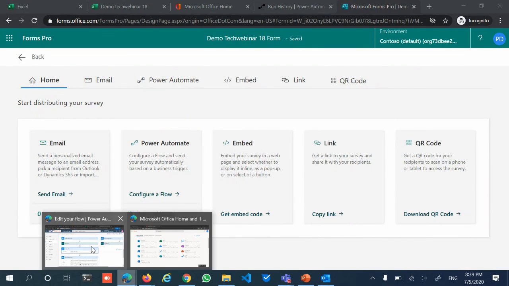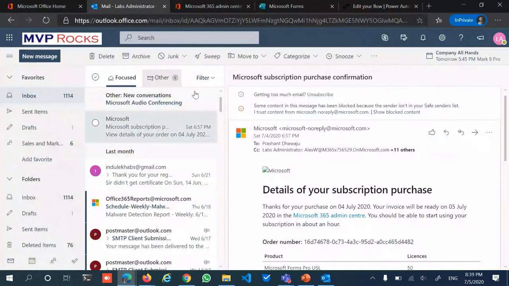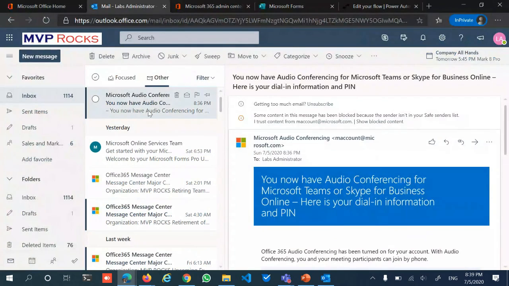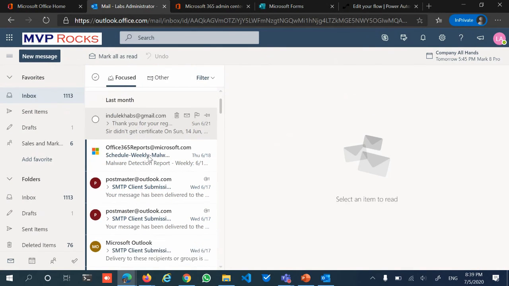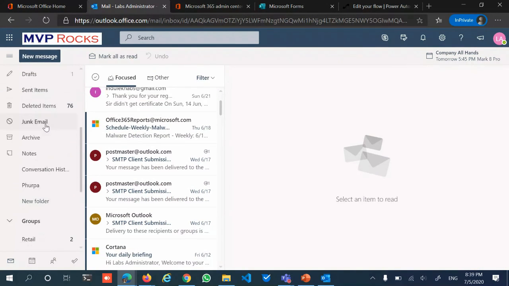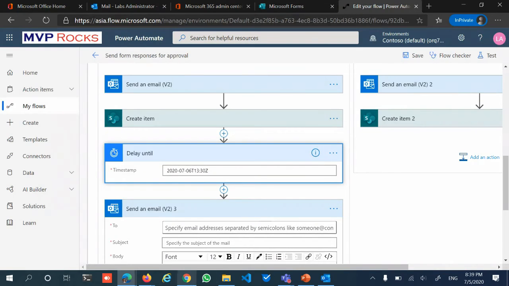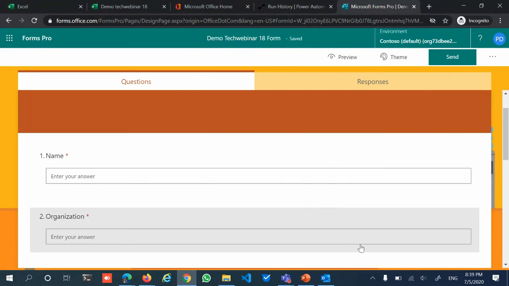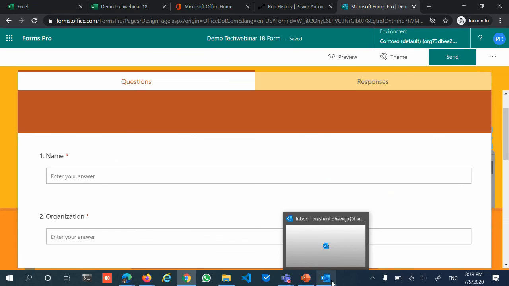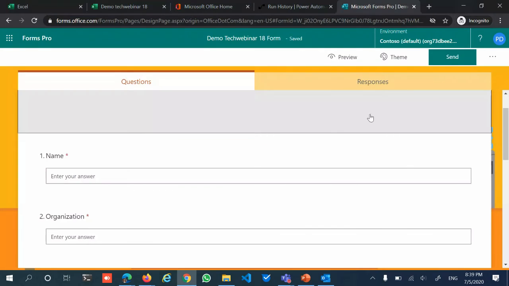Meanwhile, let us check if we have got an email or not. I don't think I have got an email. It says I do have audio conferencing or something like that, but I haven't received any email. So probably something went wrong over here. Anyway, we should have got an email. I think that is all for the slides.